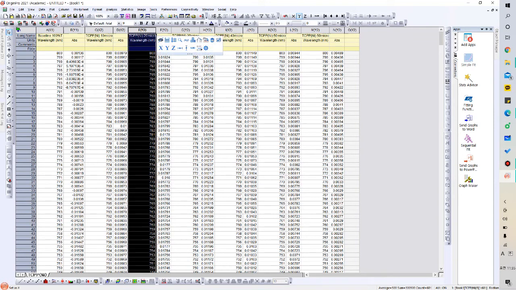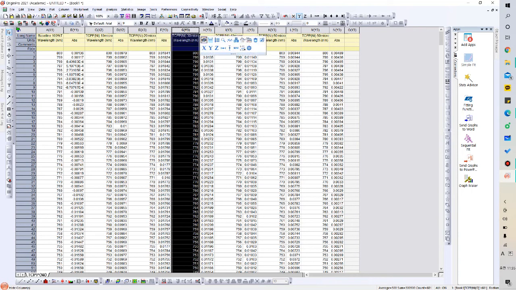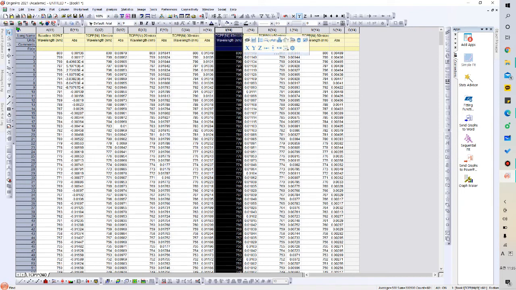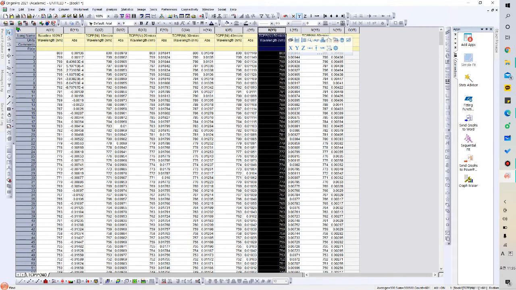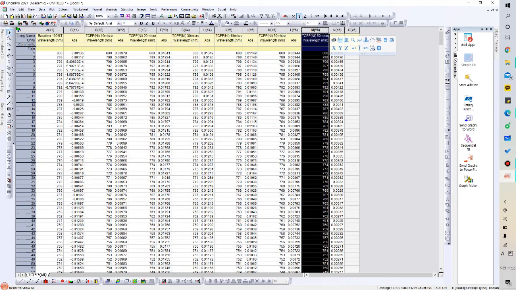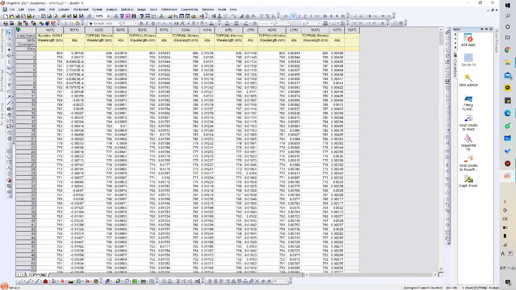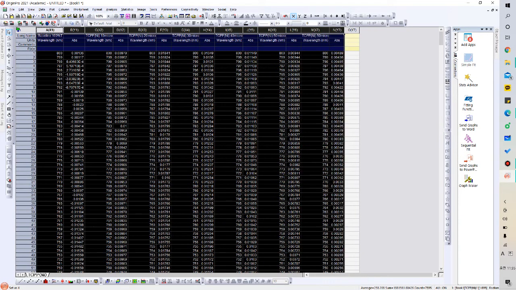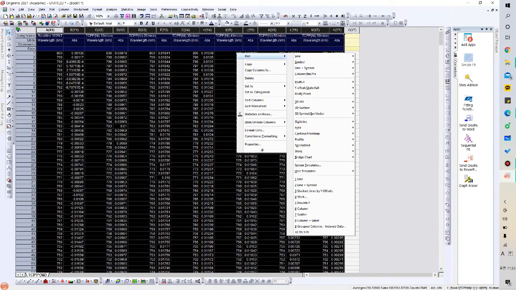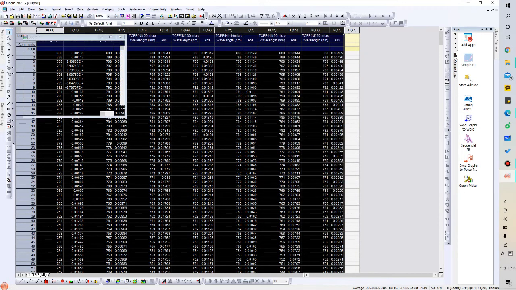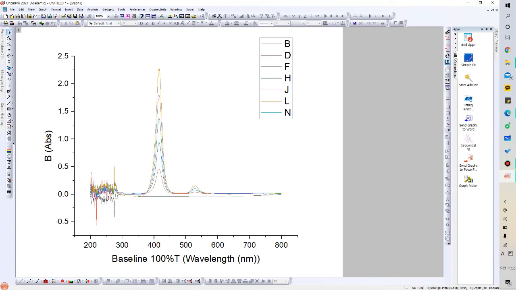Click this and change all of this into the x-axis. And click Draw all of these data and make it into one single graph. And this UV-Vis data will appear.